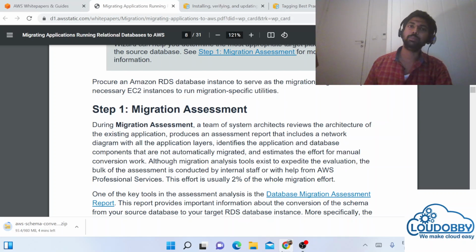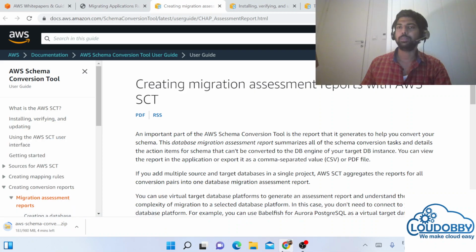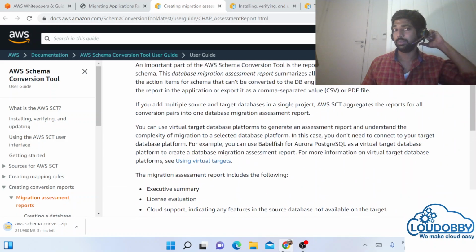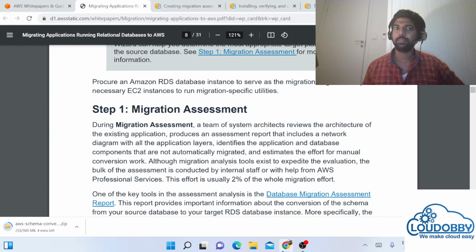Once you have installed it, during the assessment stage, basically a team of system architects or a team of people need to have meetings, talk together, and make a network diagram of how the application is connected and how we can migrate. So this involves more discussion to analyze, but this tool helps to create an assessment report with AWS. Basically, once you put in the data, it gives the assessment report in PDF or CSV format. So it is saving the time of the discussion and so on. So that is one step they are describing.